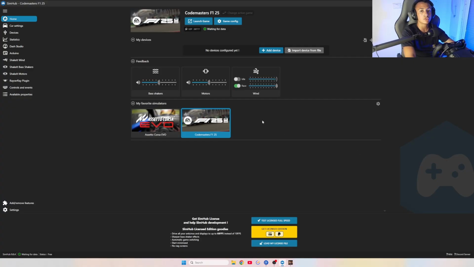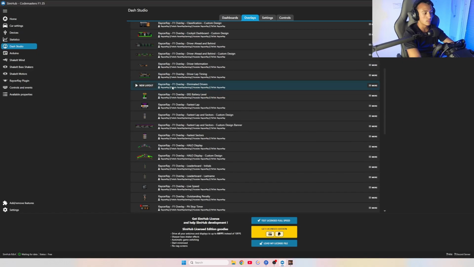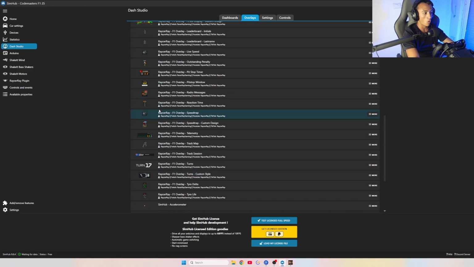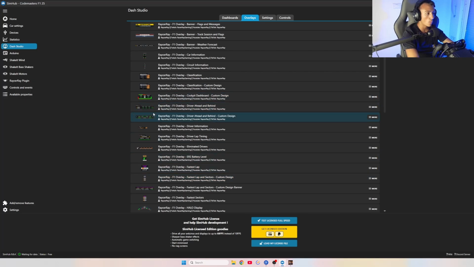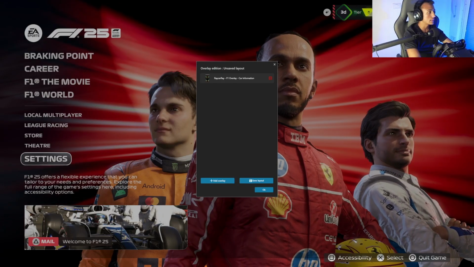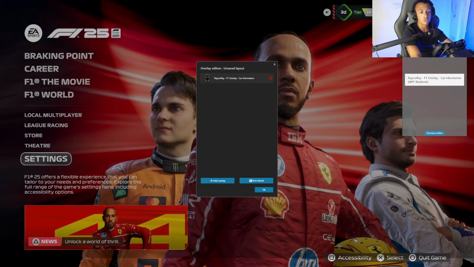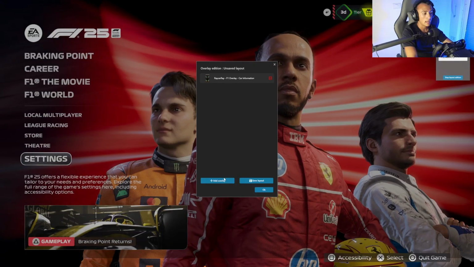So just come back to CMap to set our overlays. Come into the Dash Studio, then overlays, and you should see tons of overlays. Just select the ones you like the most. For example, I will select very quickly a car information overlay. Just test it. We should have tire wear and temperatures here. Okay, then I can add overlay.